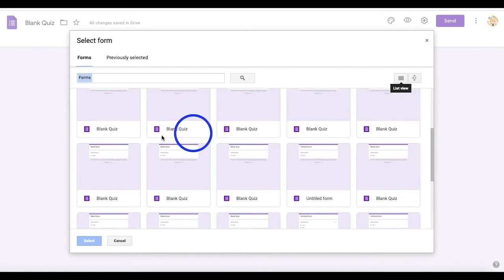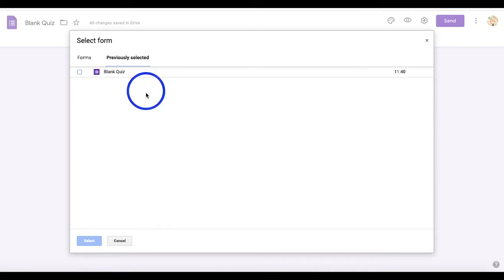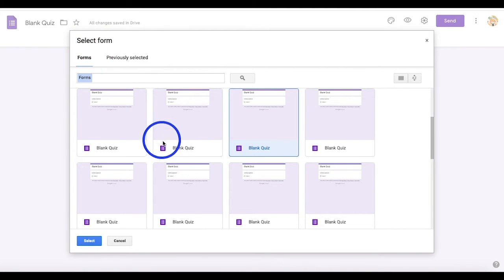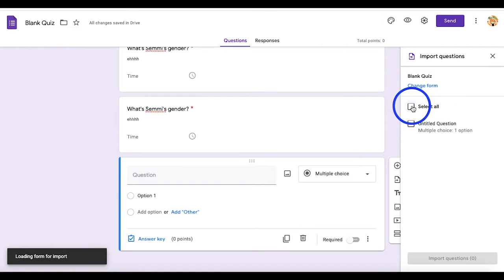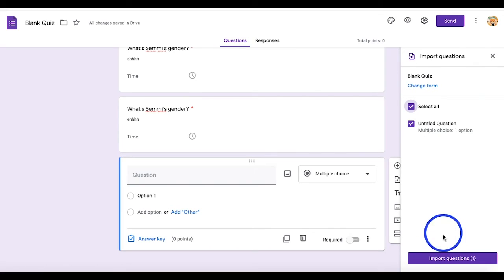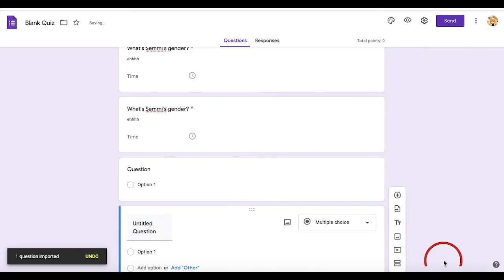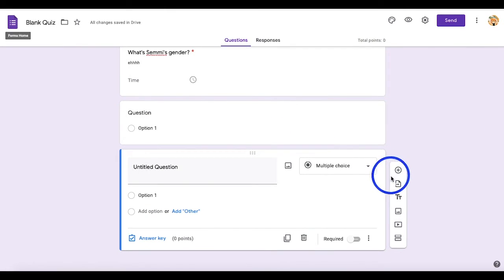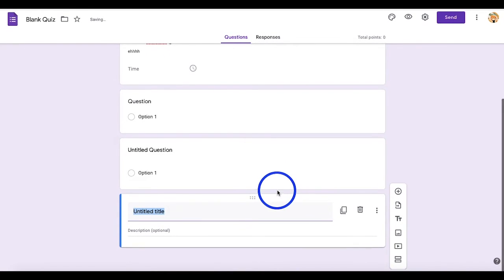Going to the previously selected Forms section enables you to find forms you've imported in the past. Then, you can choose the questions from the form you want to add by ticking the checkboxes and clicking on the Import Questions button. Or, if you want to import all the questions from the form, tick the Select All checkbox. Clicking on the Text button lets you add another title and description to your form.